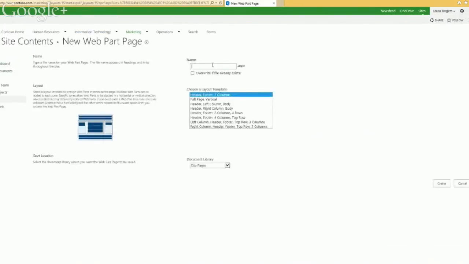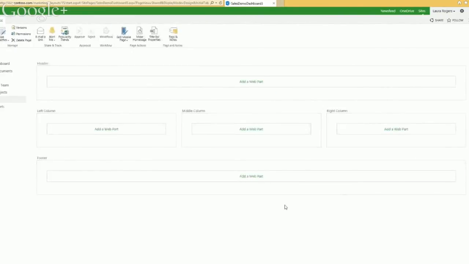So I'm going to do, let's see, Sales Demo Dashboard 3. Okay, and it even asked me what library. Thanks, Jack. Thanks for the feedback. It even asked me what library I want to put it in as I'm going, so that I can pick a different place. Sometimes I'll create a library called Dashboards, and I'll put them all in there or something like that. All right, so now I've got my Webpart page.